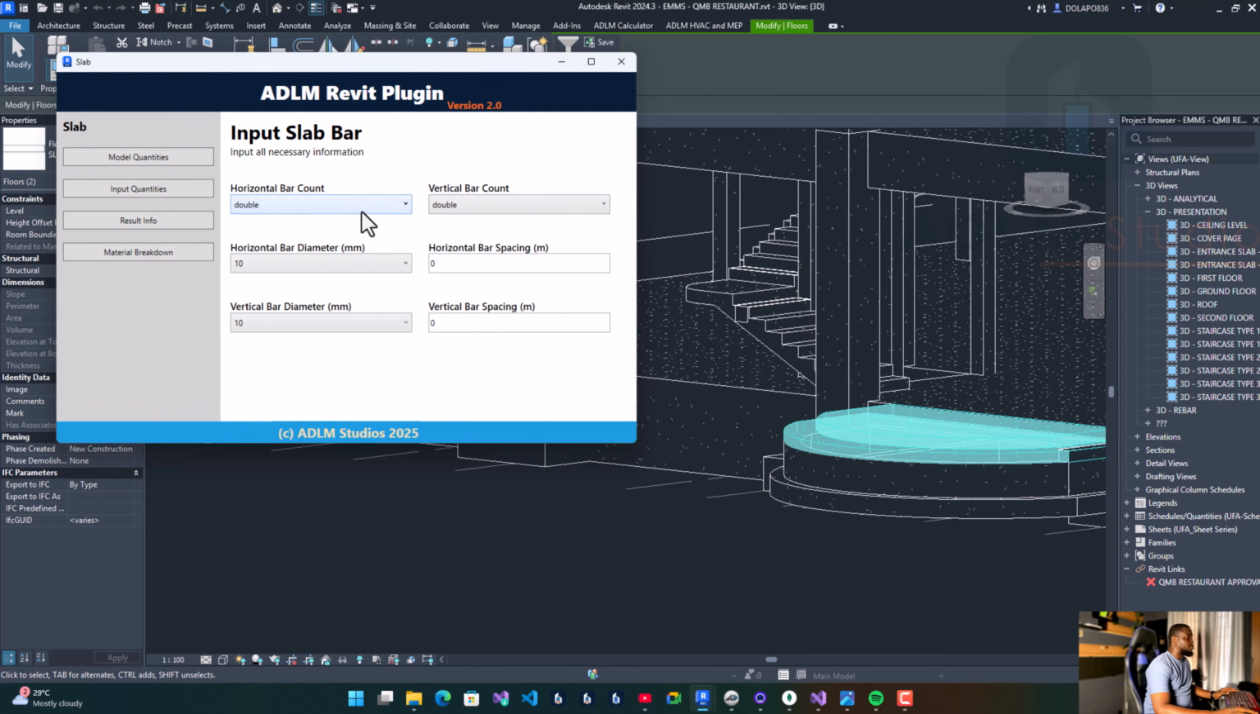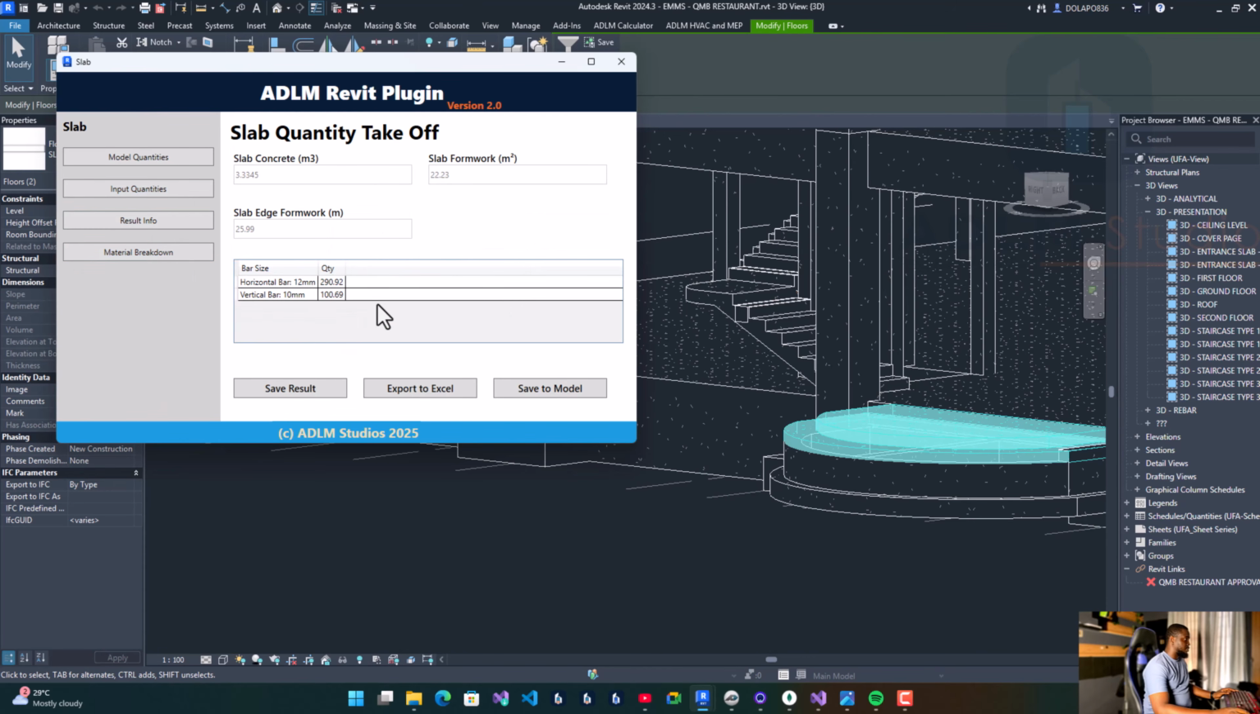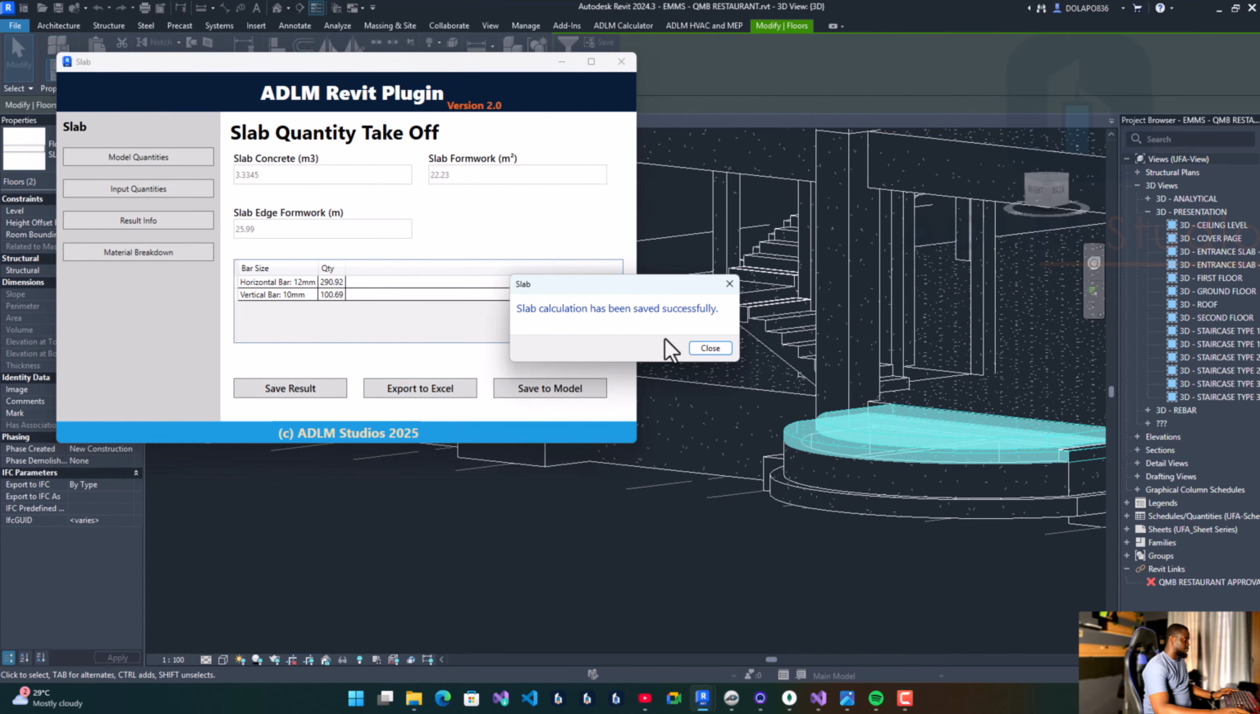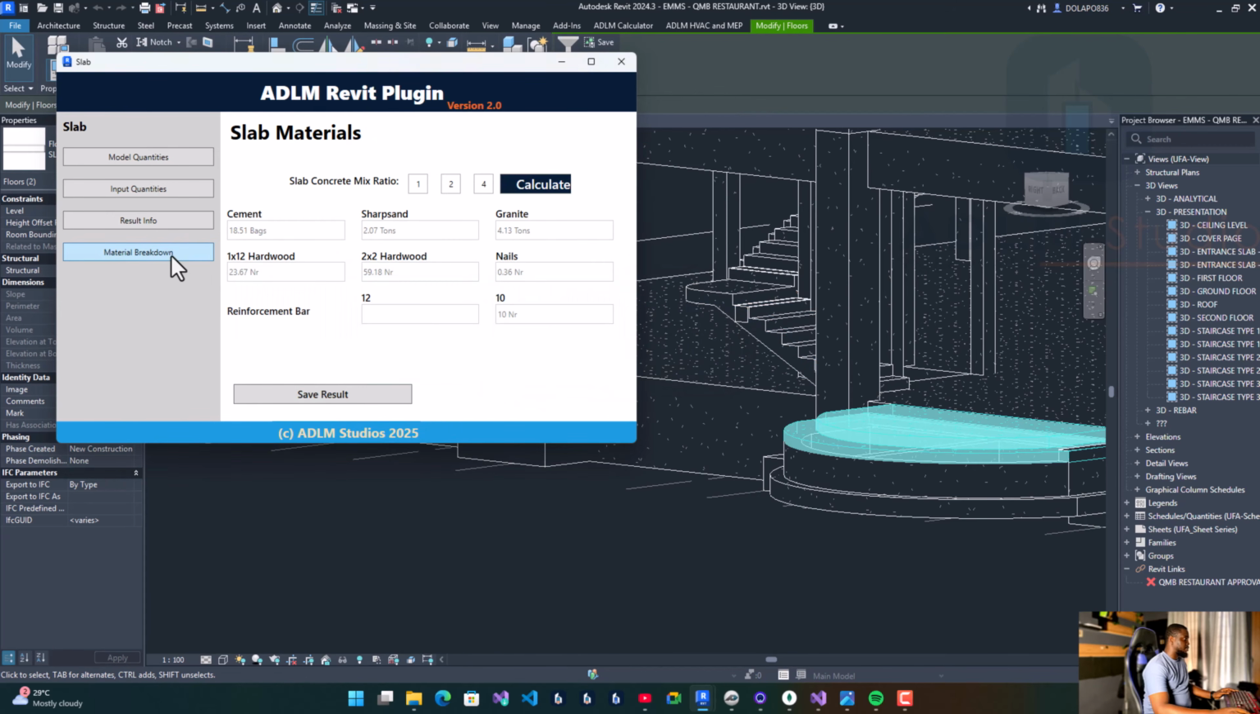So if the structural engineer does not provide you reinforcement details, you can use your experience as a quantity surveyor to input this information. Probably for horizontal I have double, and for vertical I have single. The horizontal bar is probably 12, the spacing probably 0.15. And the vertical bar probably 10, spacing is also 0.15. This kind of arrangement, probably with our U bars and all of that. Check out the results. So we have this here. Save. Then the material breakdown also saves.